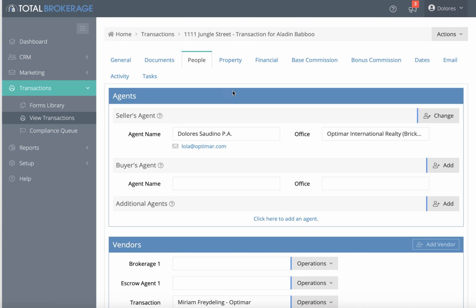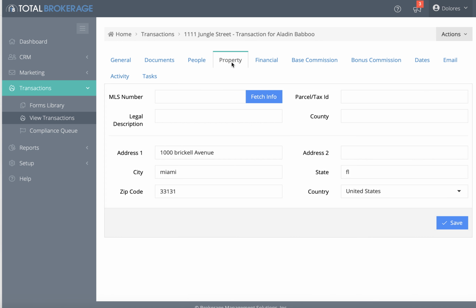Once we have all the people in the transaction, we're going to go to property. For property, you have many ways of filling it. Either you put the MLS number and you fetch the information from the MLS, which will auto-populate all the fields, or if the property is not in the MLS, you just need to add the address, city, state, zip code, and the county. The legal description can be found through the tax record and you will be able to copy and paste it here. I already have it, so I just need to click on save.